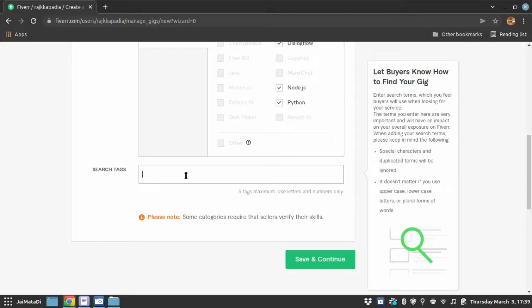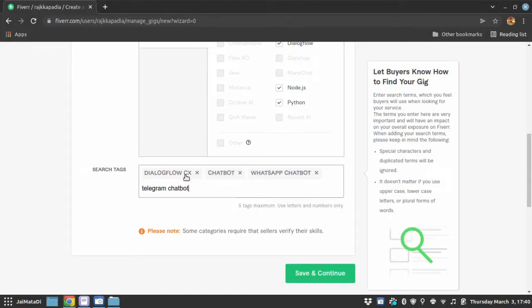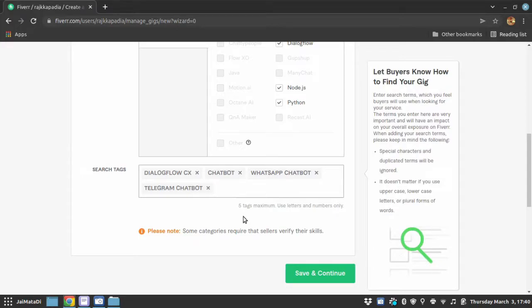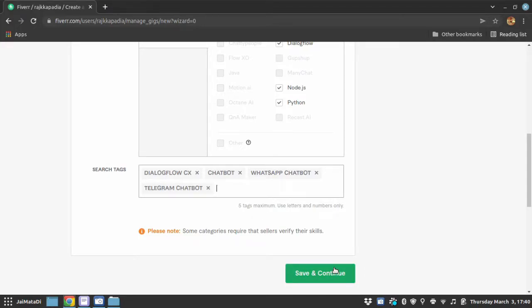Now the search tags are maybe Dialogflow CX chatbot, WhatsApp chatbot, let's say Telegram chatbot. Okay, and don't worry about making mistakes, because once you see the performance of your gig, later over time you can edit things that suit your gig best. So we will save and continue.